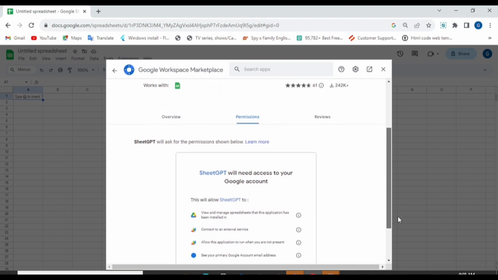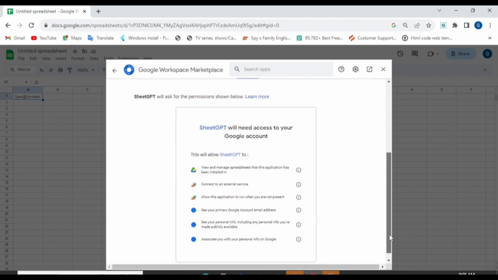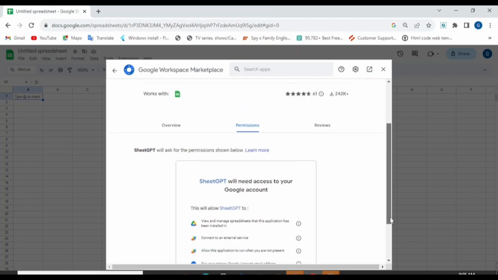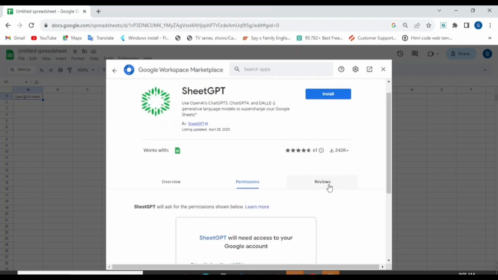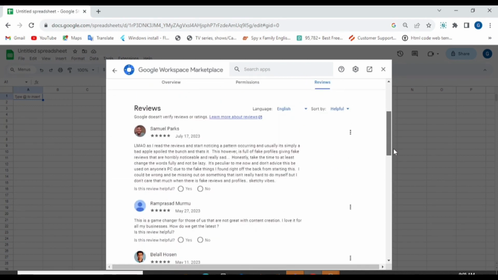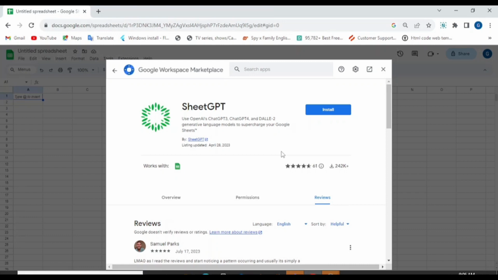Permission. So you have to give it permission. Sheet GPT will ask for the permission shown below for all this, and you have to allow it to have access to your Google account. And there are the reviews. So you can go through the reviews. So you can just go to Install.